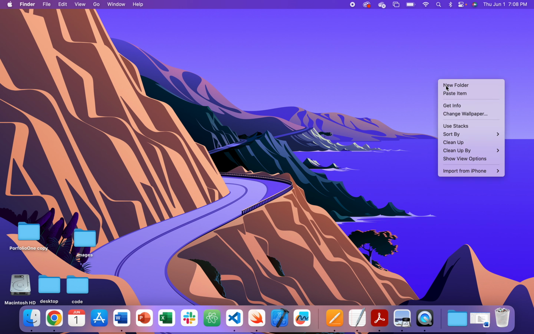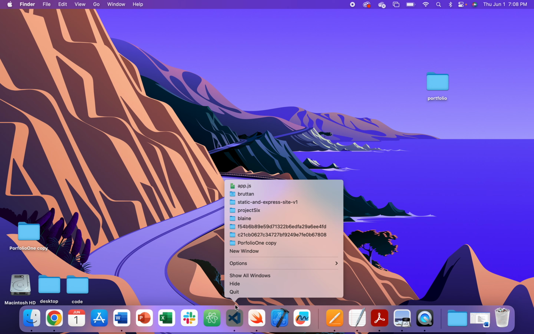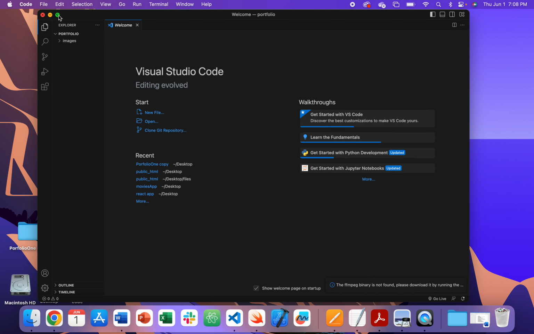All right, so go ahead, first make a folder. Portfolio, boom. In the description, I'll have a link to my images. Put the images in a little folder like this, name it images, and then drop it in your portfolio folder. And now all we need to do is take this folder right here and drop it into Visual Studio Code.